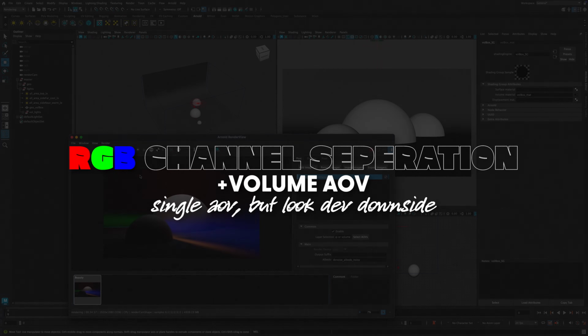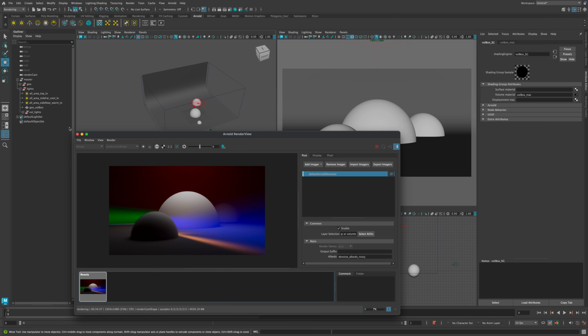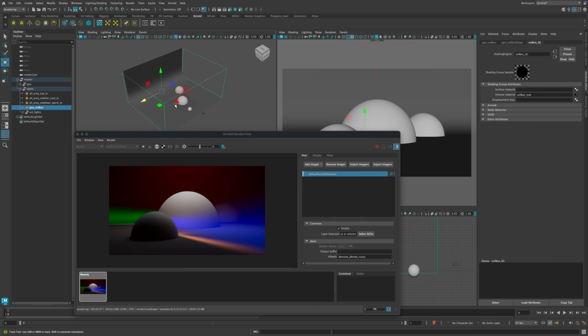For this method, you will need a volume box within your scene just so that you can actually see the volumetric result on your beauty pass, and then also be able to achieve a volume AOV result. And so you'll see it right here. You might recall in the first video in the second method, this is kind of what I set up in that portion of that video.